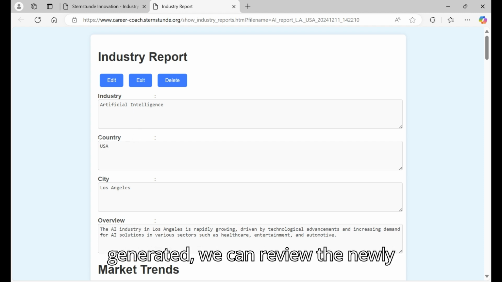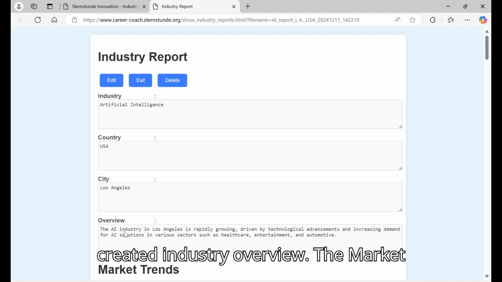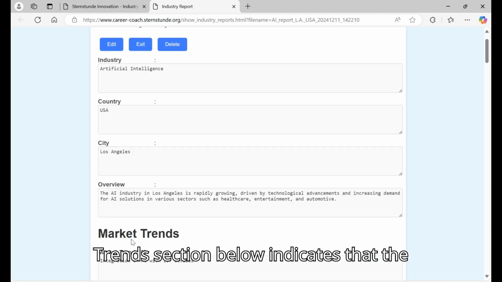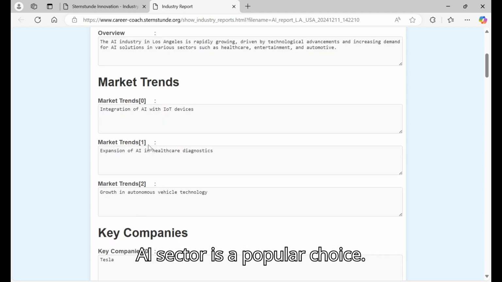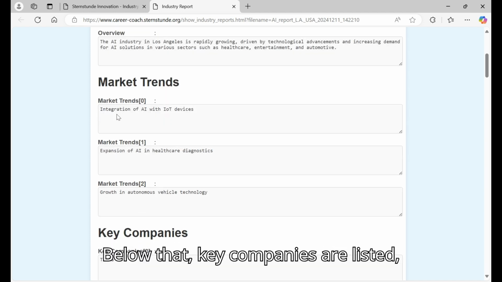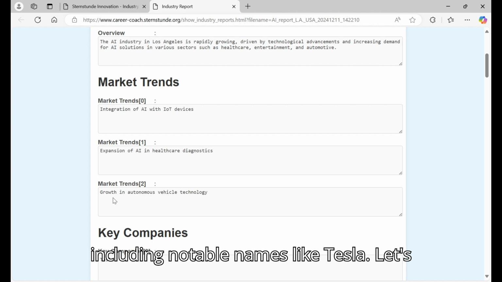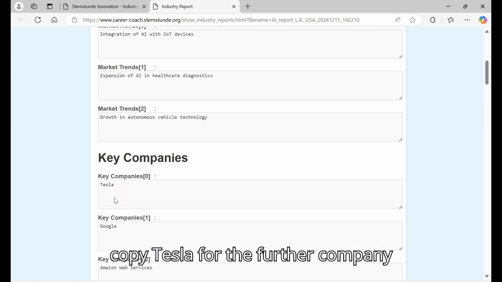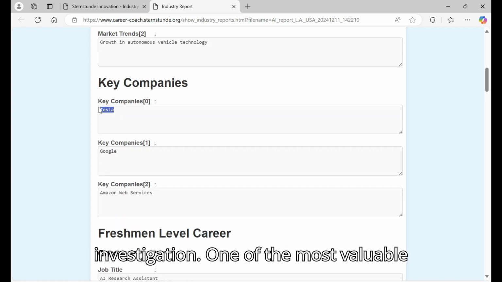Once the report is generated, we can review the newly created industry overview. The market trend section below indicates that the AI sector is a popular choice. Below that, key companies are listed, including notable names like Tesla. Let's copy Tesla for the further company investigation.